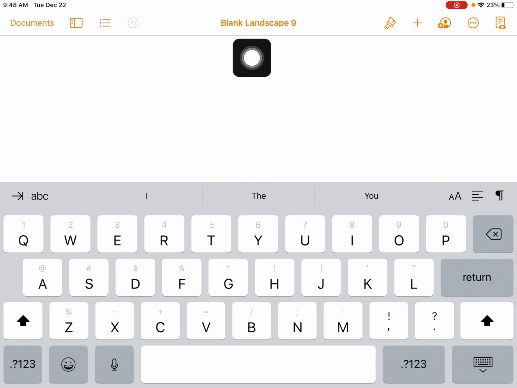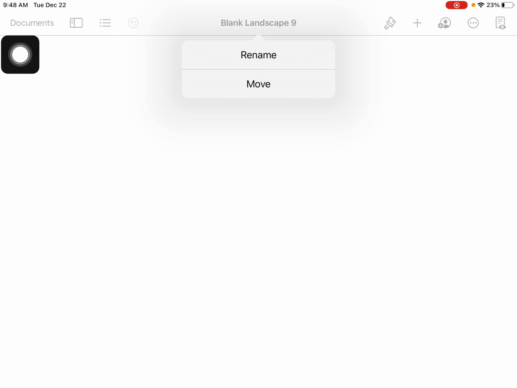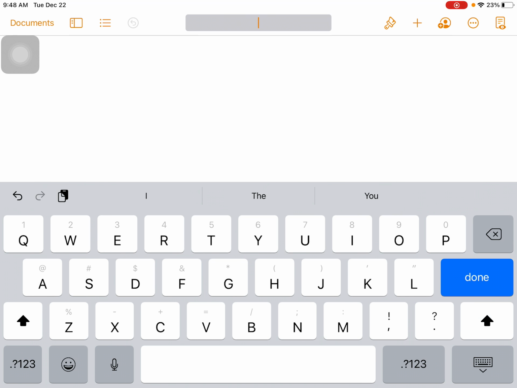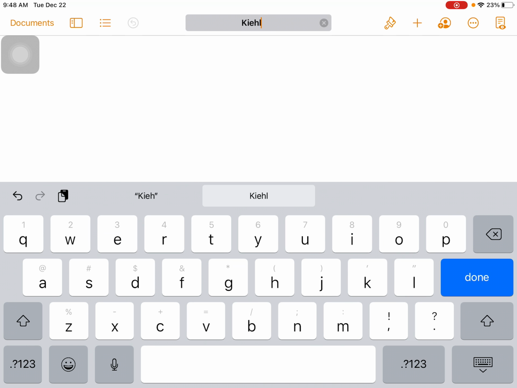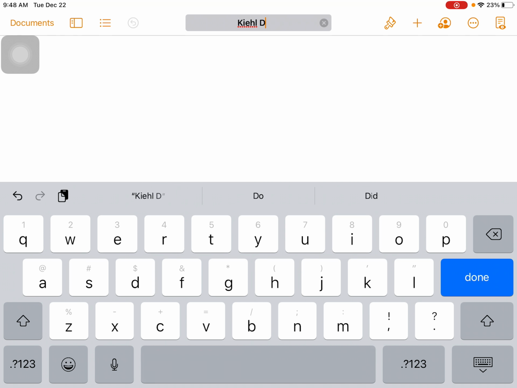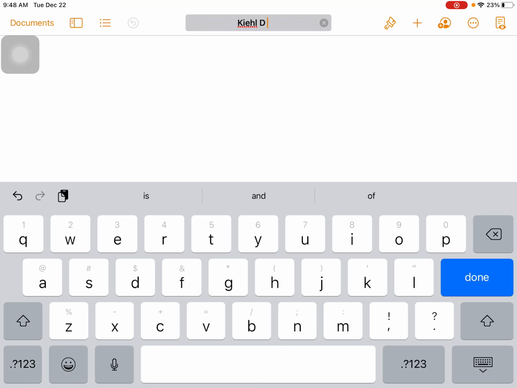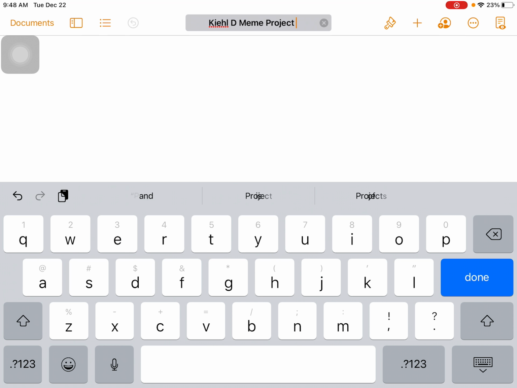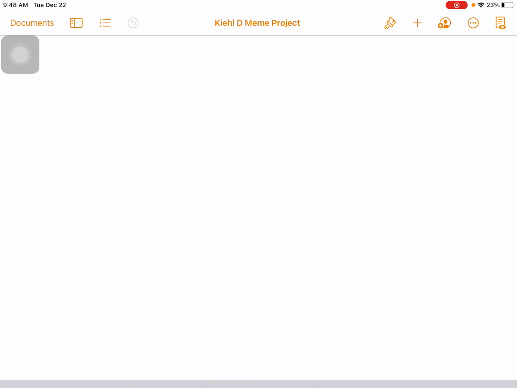So now that I'm in here, I'll click up here in the top and I can rename this. And when you're naming your files, it's always a good idea to include your name in the file. Helps your teacher out. And I'll do my first initial, and this is the meme project. So whatever makes sense for you, you name that file.